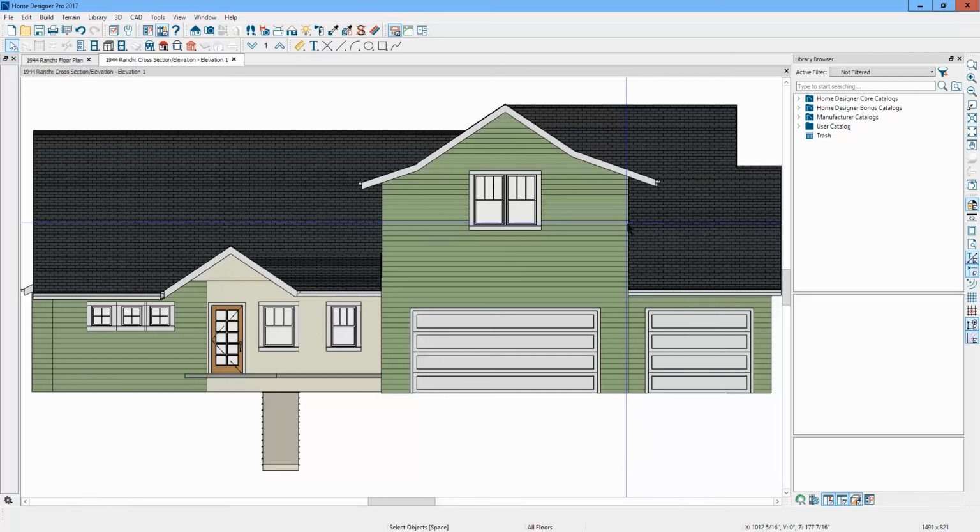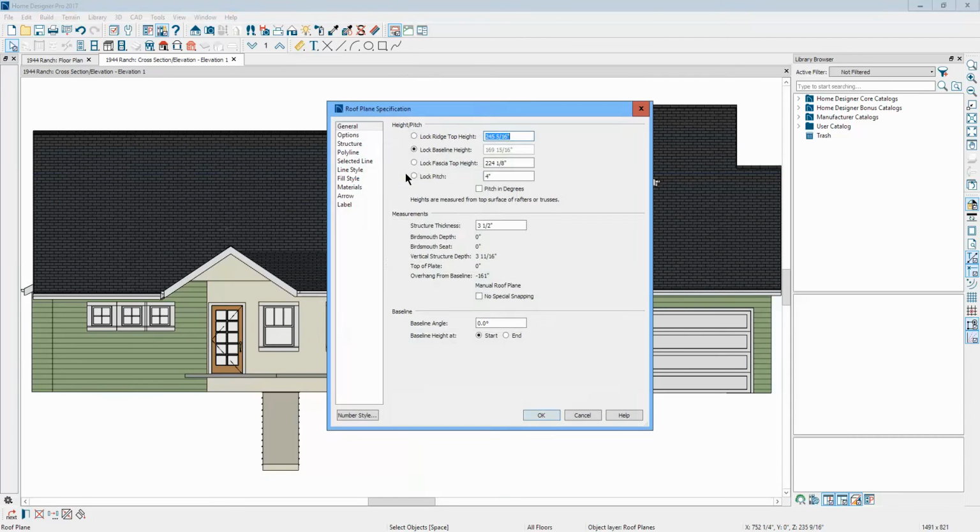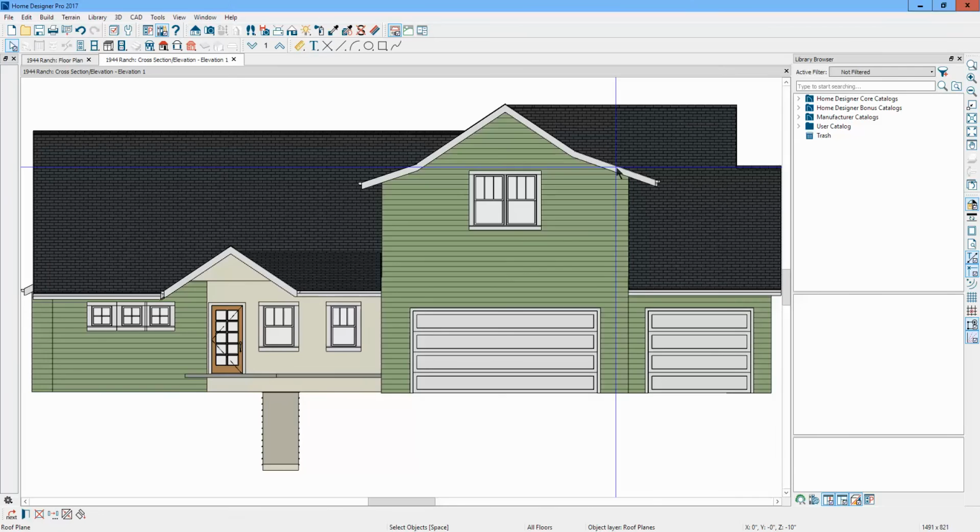Hello, I got your plan open in Pro 2017. It looks like to me these two roofs here need to match. I don't think they even match. That's 4 at a baseline and 169 and 15 sixteenths. What's this one?